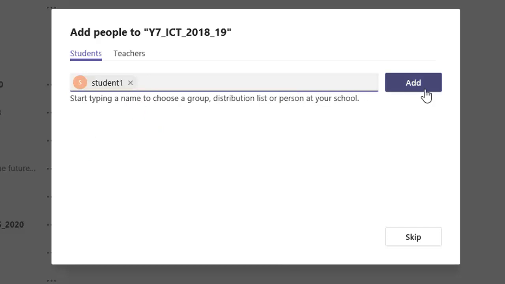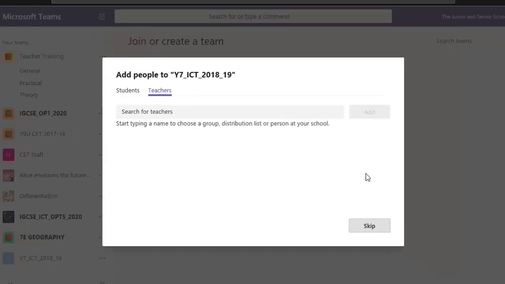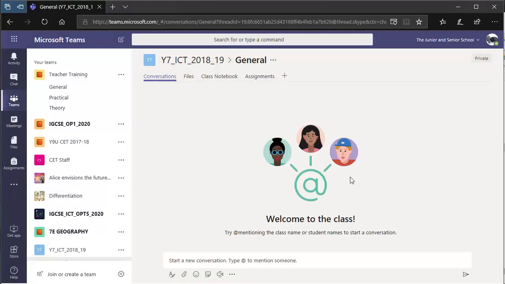Now you can then go to teachers. If you've got another teacher that might be teaching the same group, or you're sharing groups, or you just want other teachers like head of department to have access to your team, then you can add those teachers in as well. I'm just going to click skip. That's basically it. We've just created our team.